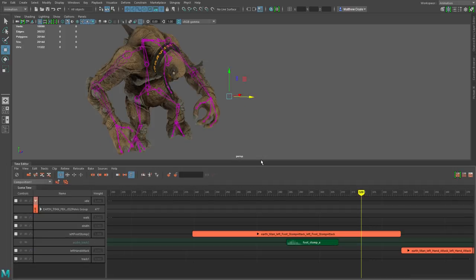All right, so I hope you've enjoyed this little tutorial on the time editor in Maya LT. I think you'll find that the time editor is going to give you a whole lot of power to do a lot of great animation stuff in a very short amount of time.